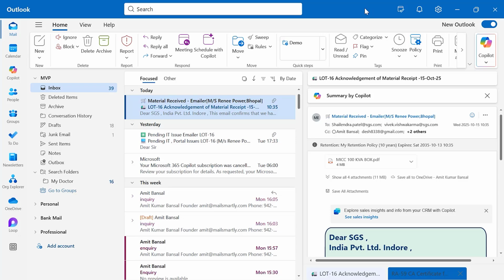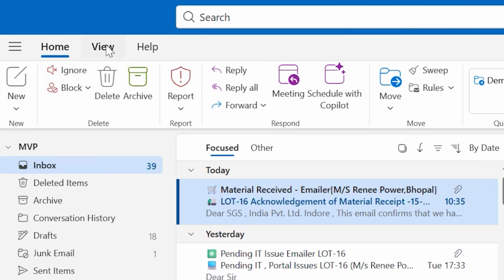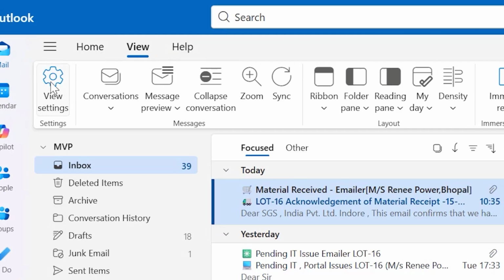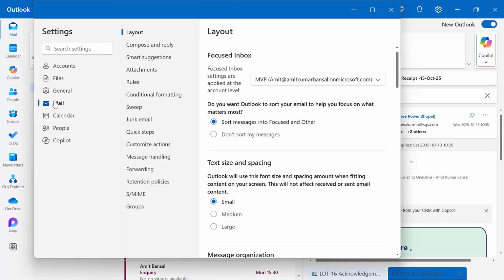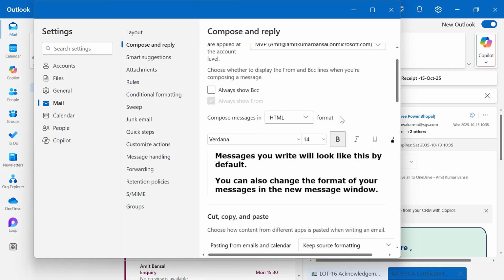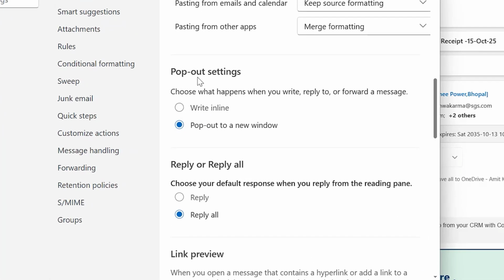Here you need to click on this gear symbol, which is available on the top right corner of your screen, or you can also use the View tab, and here is the view setting. Click on it. Now click on Mail, which is available on the far left options. Now select Compose and Reply from here. Now scroll down a little bit and you will see an option, Pop Out Settings. Choose what happens when you write a reply to or forward a message.